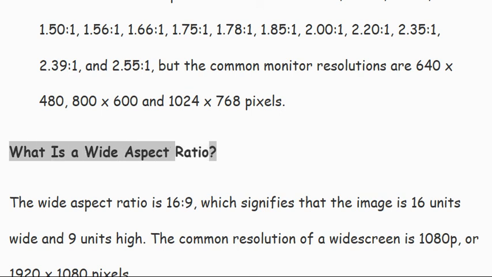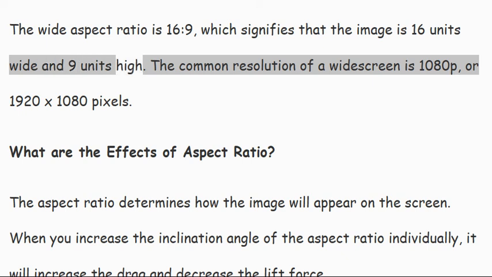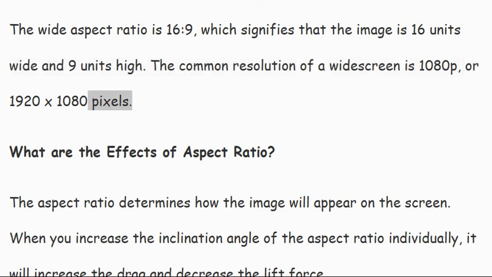What is a wide aspect ratio? The wide aspect ratio is 16:9, which signifies that the image is 16 units wide and 9 units high. The common resolution of a wide screen is 1080p or 1920 x 1080 pixels.